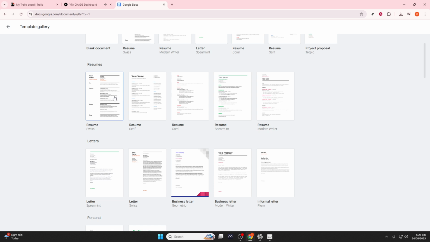For example, if you prefer a more traditional and clean look, the serif template might be your best bet. If you're into a more minimalist approach, you may want to go with the Swiss design. And for those who want a blend of creativity and professionalism, the Coral template provides a great option. Pick the template that resonates most with your personal style and start customizing.